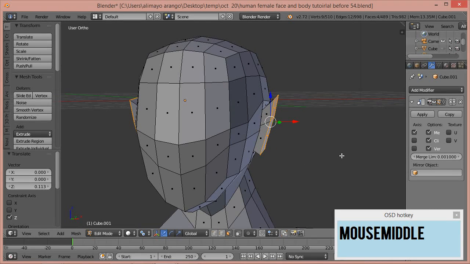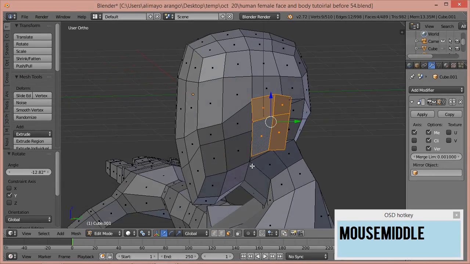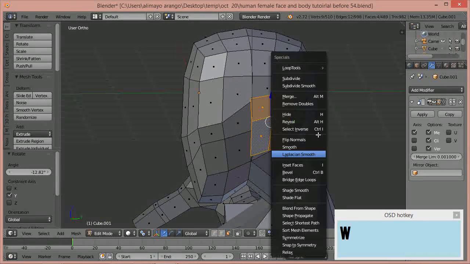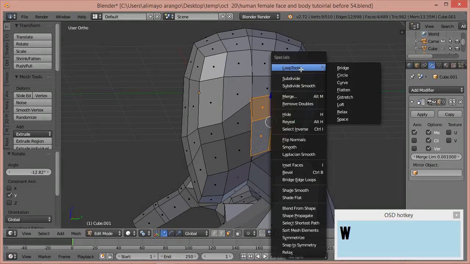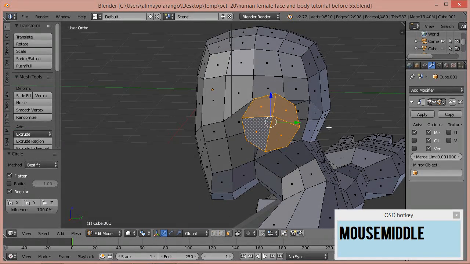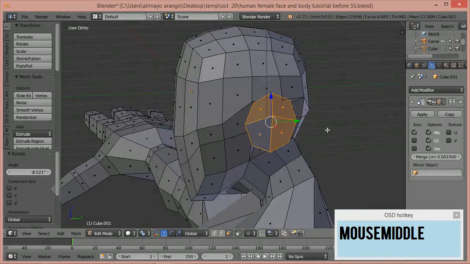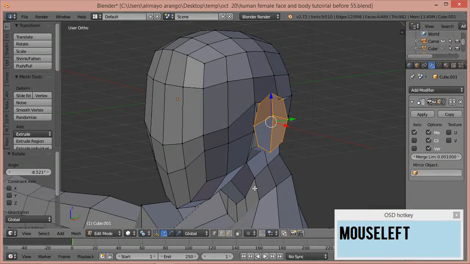I think I'll hit R to rotate on the, wait a second, the Y axis. And I'm going to hit W, go to Loop Tools. W to bring up our Specials menu, go to Loop Tools and select Circle. Okay, now I'm going to press R to rotate and rotate just slightly this way. I'm now going to go to vertices, select.